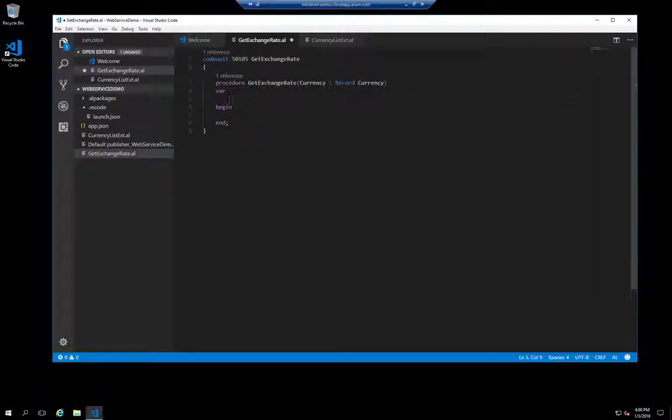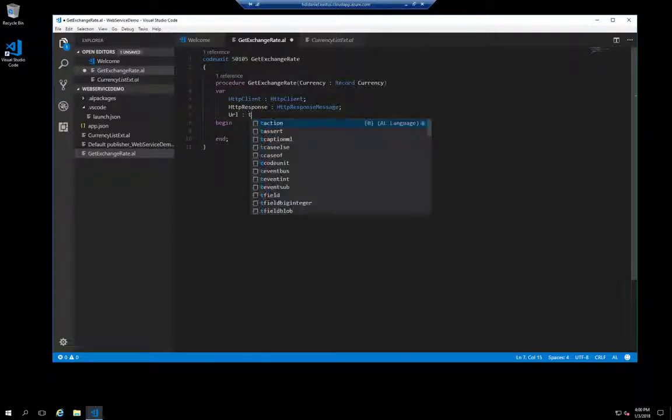The 3 main variables are HTTP client of type HTTP client, HTTP response of type HTTP response message, and finally the URL of type text.